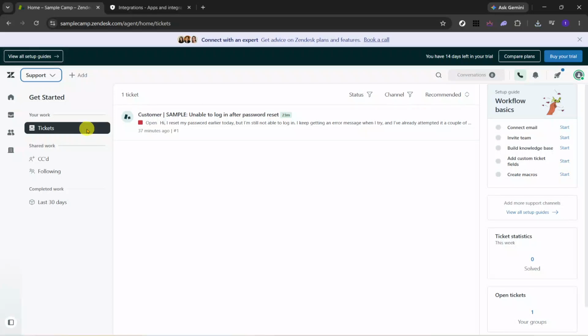Hello, today we will guide you through how to integrate Jira with Zendesk. To get started, open Zendesk and make sure you are on the home screen. This is the main starting point for accessing your workspace settings and integrations. If you are already signed in, you should be able to move through these steps quickly.